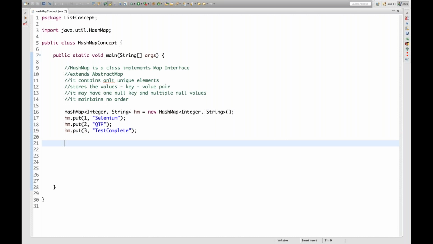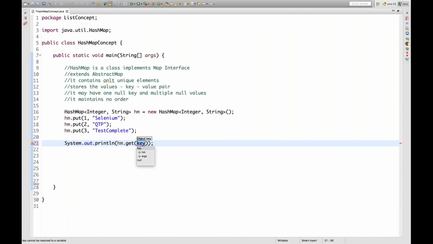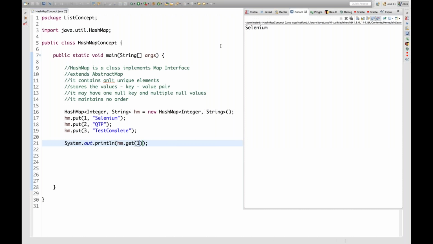Now if you want to fetch the value from this particular HashMap, you have to use one concept that is called entrySet and Entry. First, let's say you want to fetch the value from a specific key. So you have to use the hm.get method and pass the key. If I pass hm.get(1), it will return Selenium. If you run it, see, Selenium is getting printed, right?